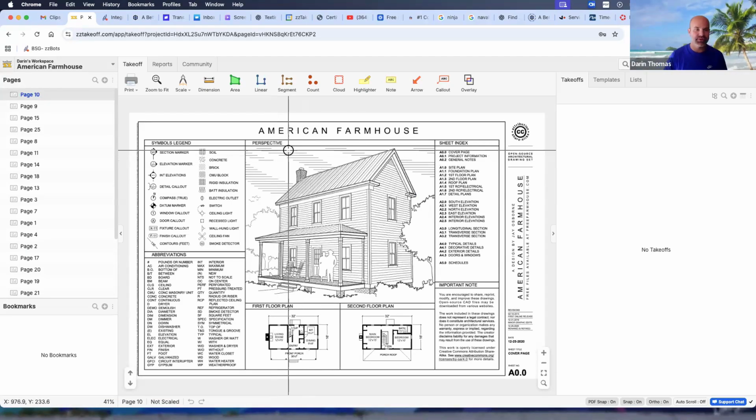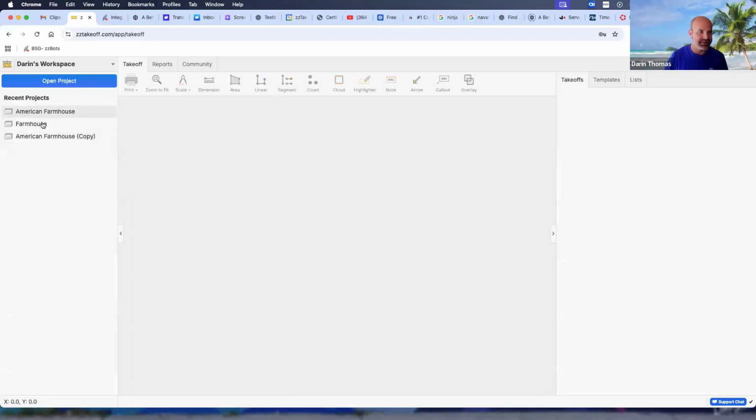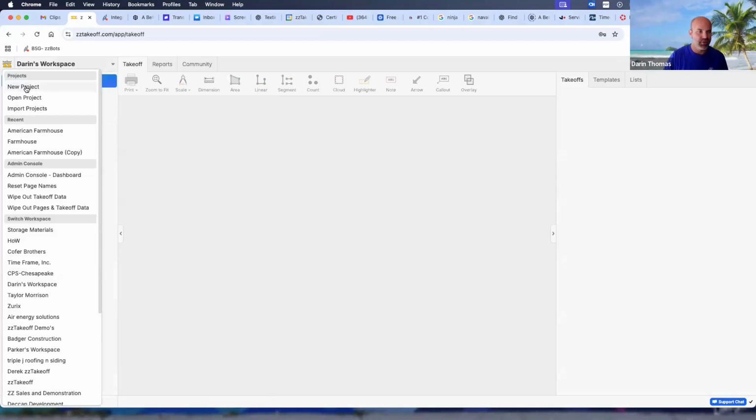So first thing I want to show you is how to load a job. When you first come into zzTakeoff, it's going to look like this. These are my recent projects. But up here, you can see my workspace. So whatever name you gave your workspace will pop up here. And I can click anywhere on this bar and select new project. And this is how I bring a job in.